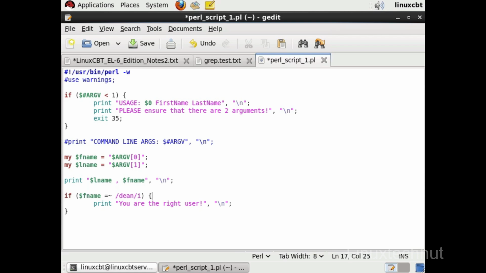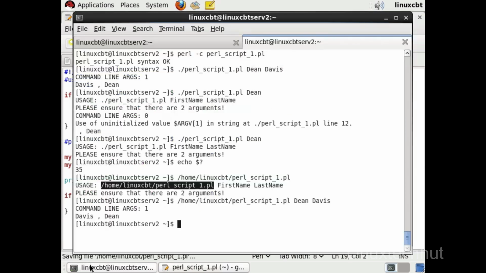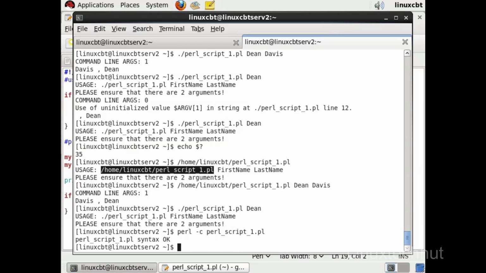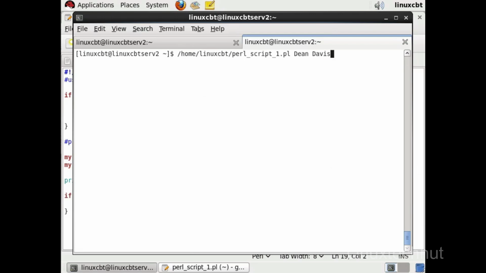And we can combine the matches here. If fname equals Dean and last name equals, then do such and such. Let's see what happens. Let's check it syntactically. It's a simple regex check. Perl -c, and let's go ahead and find that Perl -c in our history. So the syntax is okay, and then let's run the script, and indeed, you are the right user.